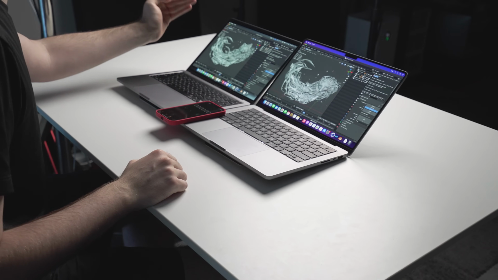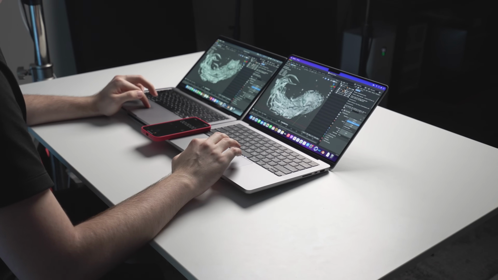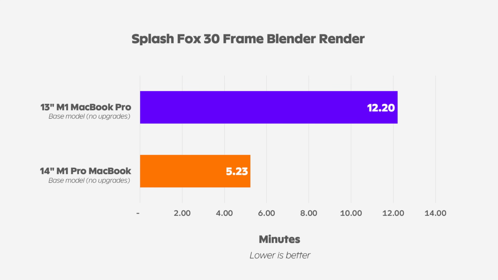I also did a video comparing the 14-inch M1 Pro MacBook versus the previous 2020 M1 MacBook Pro. And it's safe to say that the 14-inch destroyed the M1 MacBook Pro, but again, I'll link that video so you can check it out.